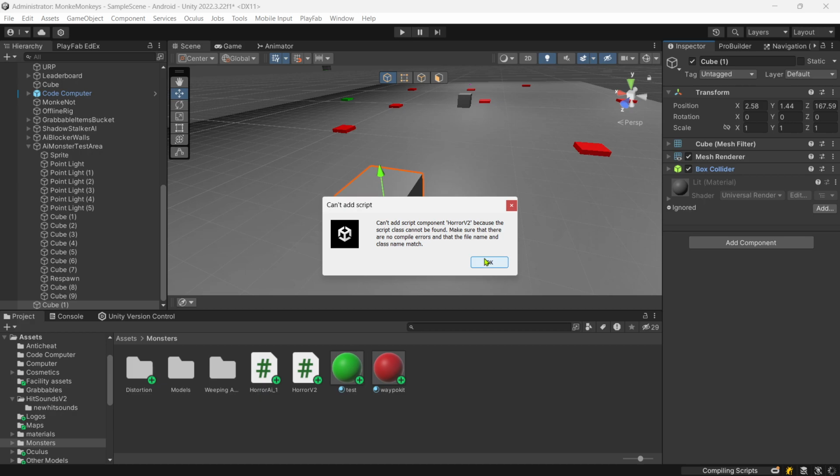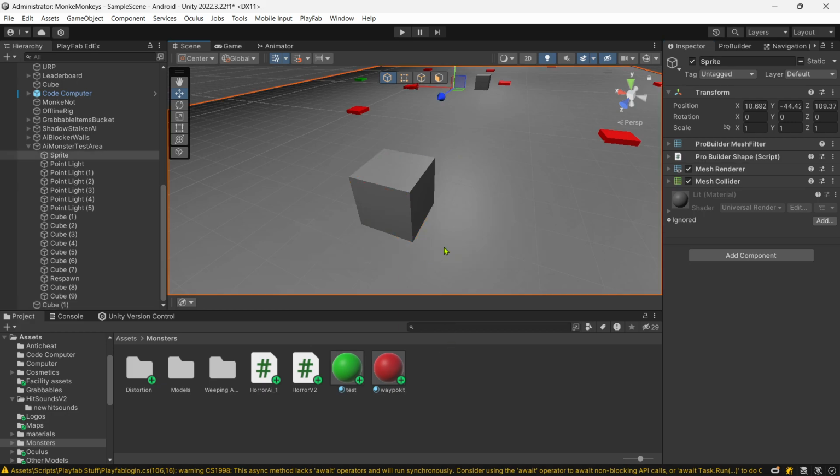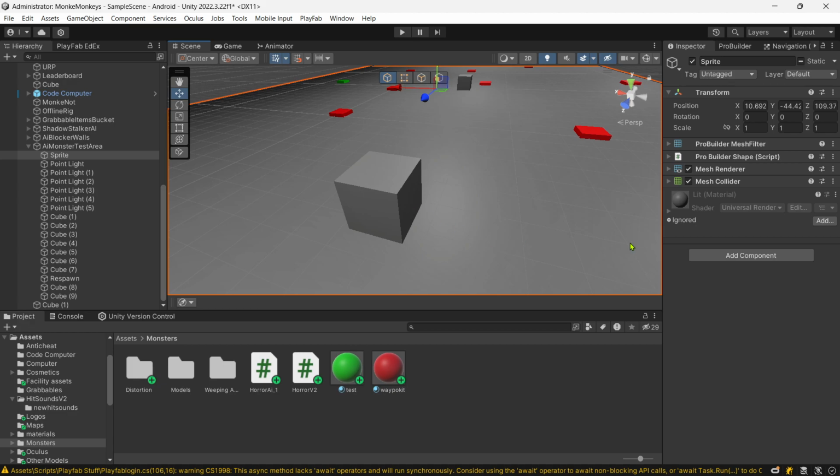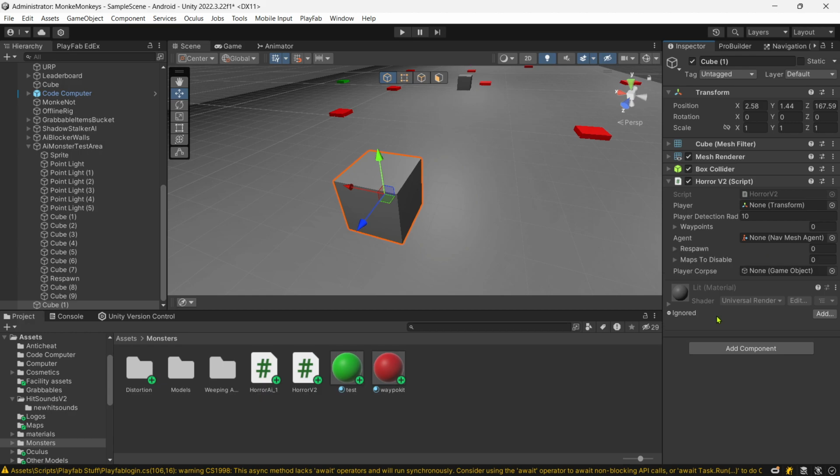Give me one second, I think I forgot to change something in the script. Okay, sorry about that, guys. I forgot to change something in the script, so let me just remove it. Okay, I already removed it. So just drag in the script that you downloaded and then imported.